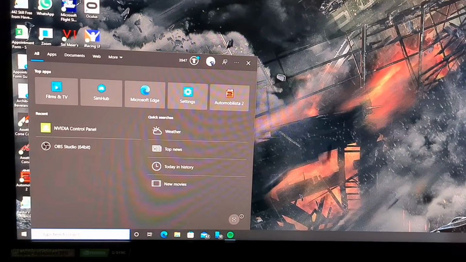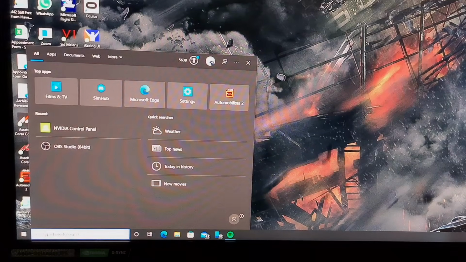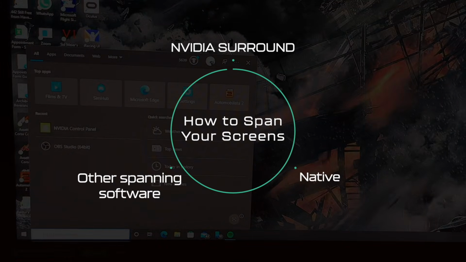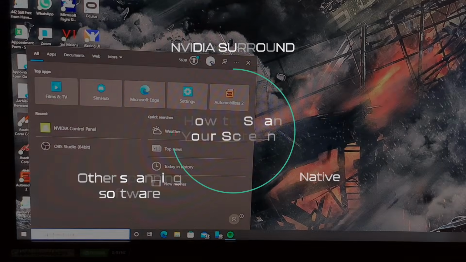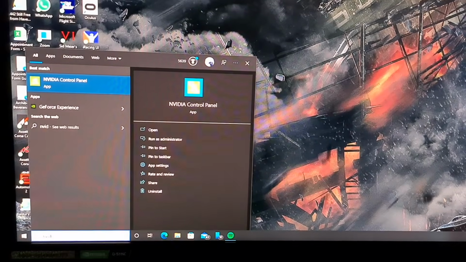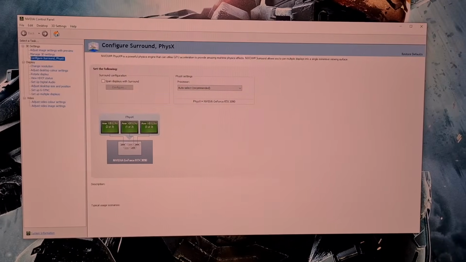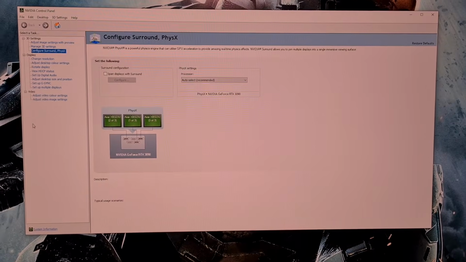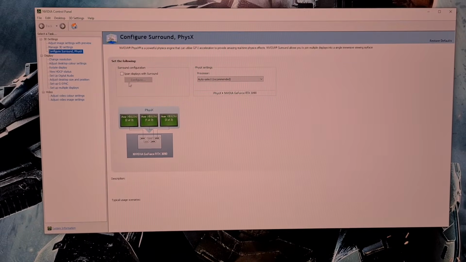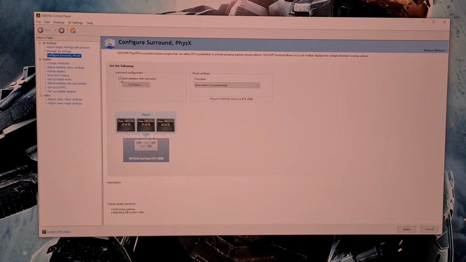Setting up NVIDIA Surround. Le Mans Ultimate is pretty good because you can set this up either with screen spanning software. My preference is NVIDIA Surround, it always has been, or you can jimmy rig it to do it natively. I'm going to show you how to do both, NVIDIA first, natively a little bit later. First, you are going to want to go to the Start menu and open up NVIDIA Control Panel. Here, you are going to want to click on Configure Surround, select Span Displays with Surround, and then hit Configure.